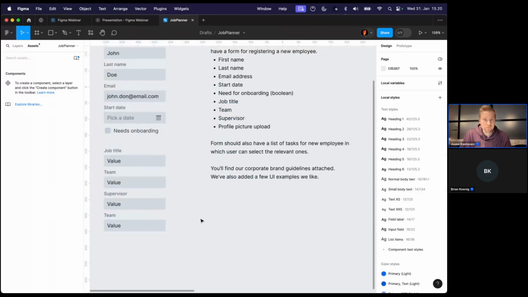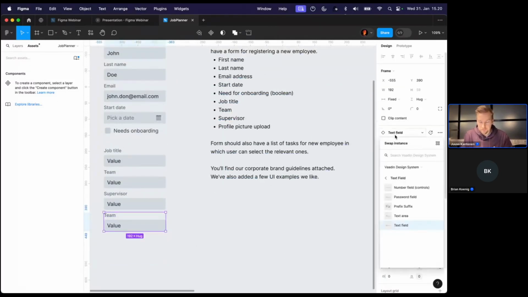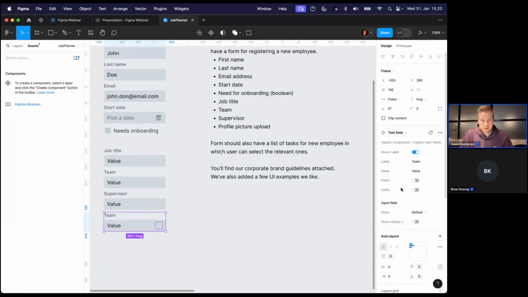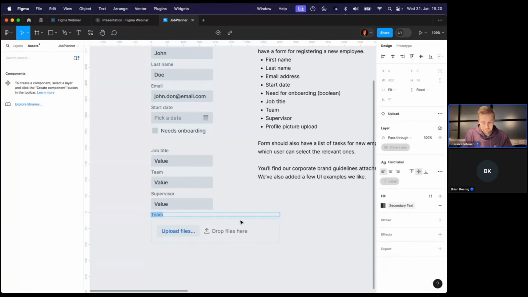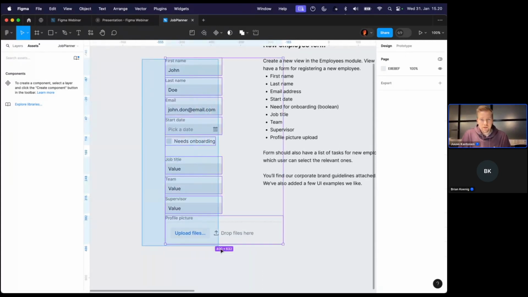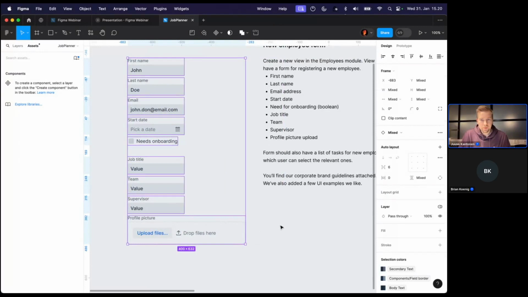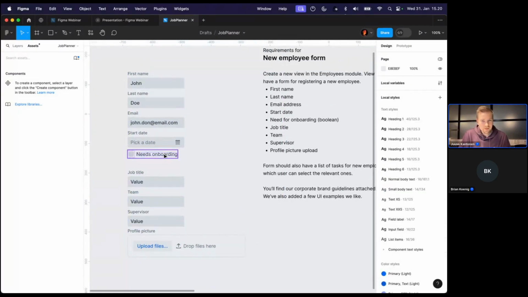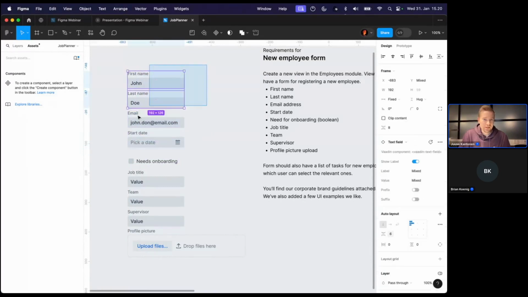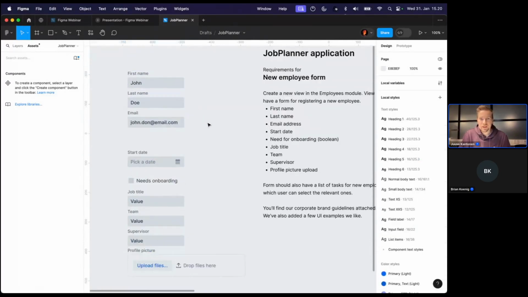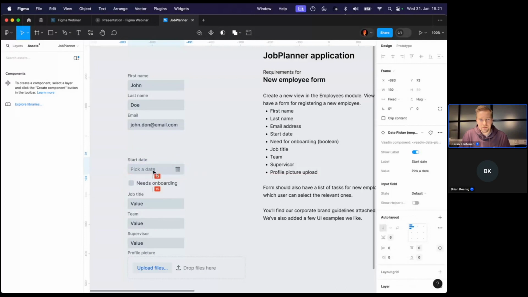So also the profile picture upload, that's not going to be a text field. It's going to be an upload component, which looks something like that. Okay, now we have a very simple form. How to make this a little bit better, or how to improve the usability of this, is what we can do is start grouping these things together.